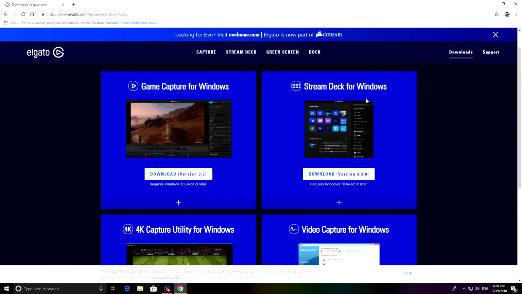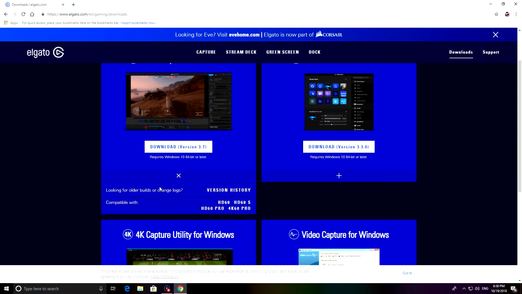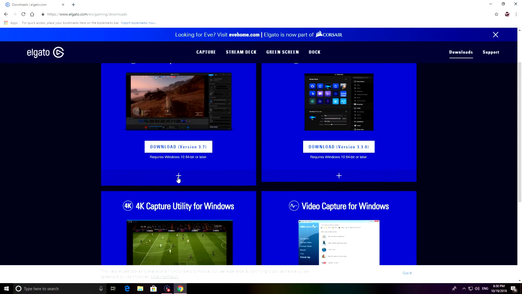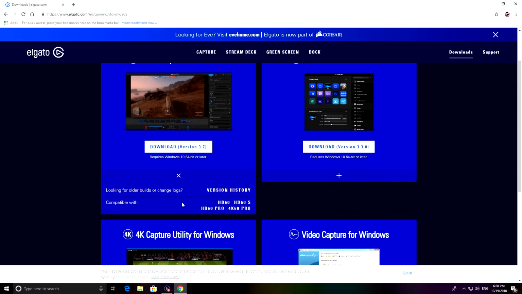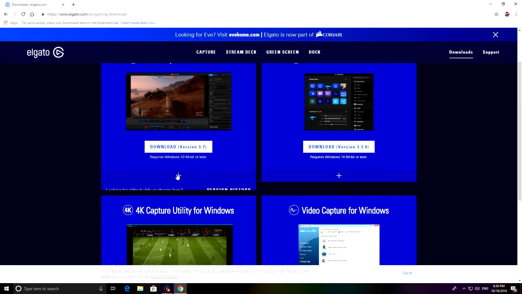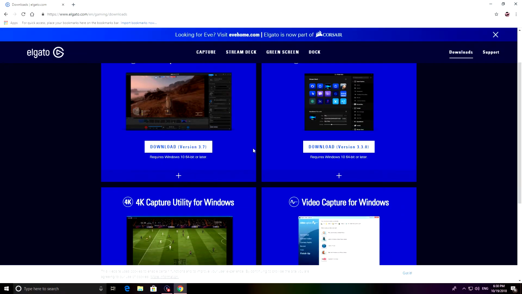So basically, once you download the game capture, it'll come up with the install wizard. It'll tell you what you're compatible with here, like your HD60S Pro or 4K60 Pro, which would be nice to own, but I don't need it because we have this. This works perfectly to install on my computer. It's easy, fast, and it works wonderfully when recording on my PS4 or my PC.